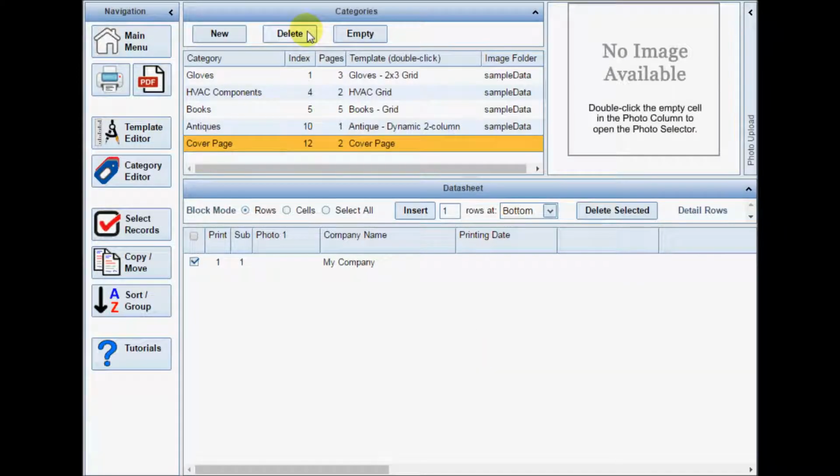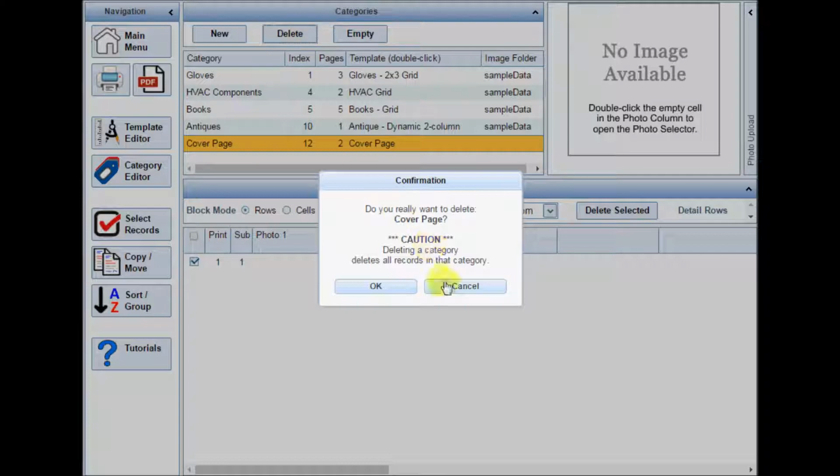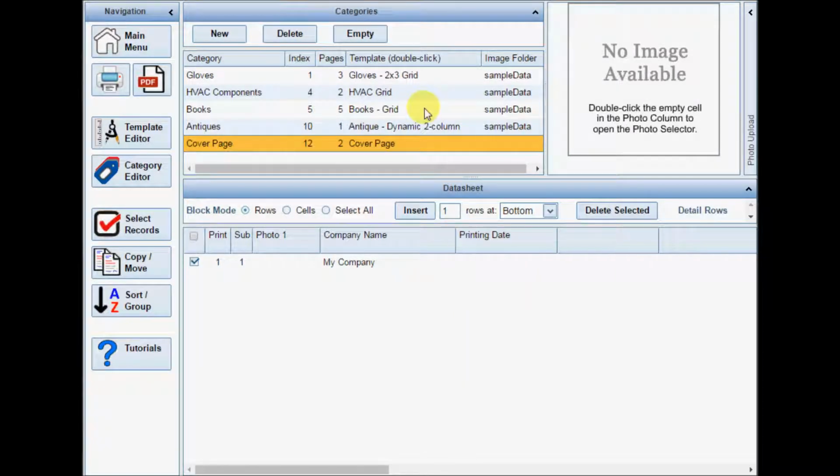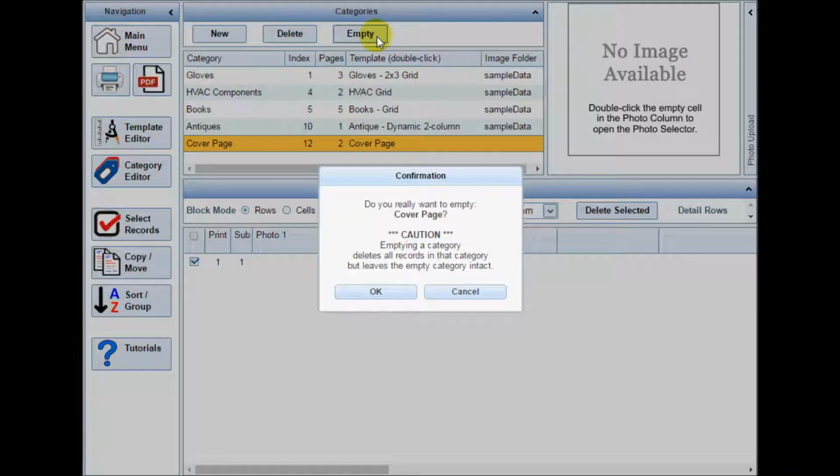In the Category window, the Delete button deletes the selected categories and all data in those categories. Many users will find the Empty button is convenient for updating their database. Empty will delete all the data from the selected categories, but leave the category itself and any customizations intact. A CSV file can then be imported into those existing categories, and a new catalog should be ready to print right away.